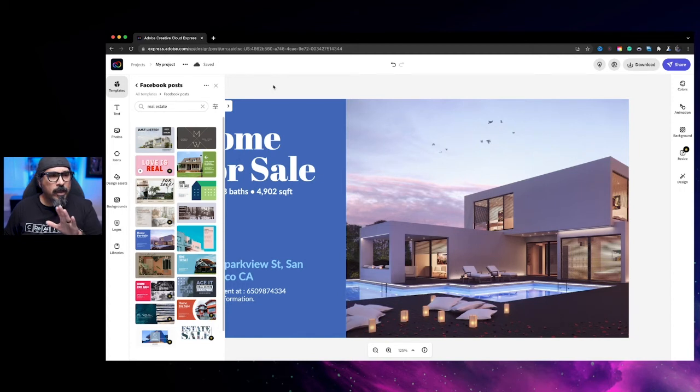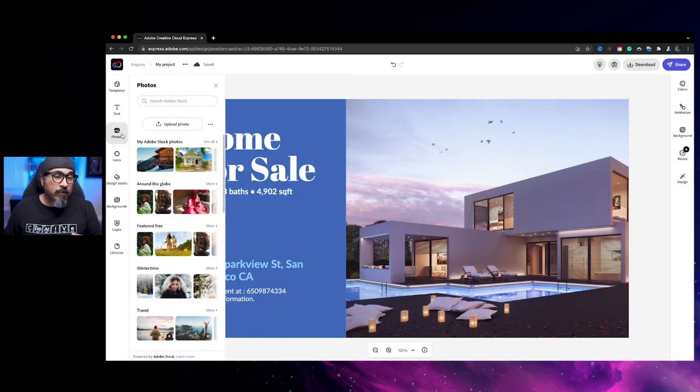Now what I'm going to do is look for a photo to swap this one out. And what I'll do here is click on the photos tab on the left that will allow me to either search for photos or upload. So uploading a photo is something that I can do, is add a photo from my computer or an external hard drive, something connected to my computer. And then there's an option of Adobe stock photos.